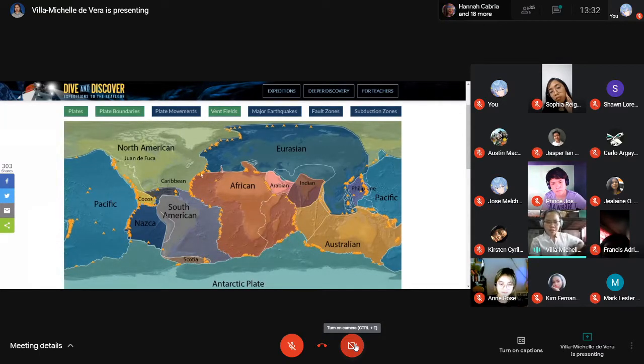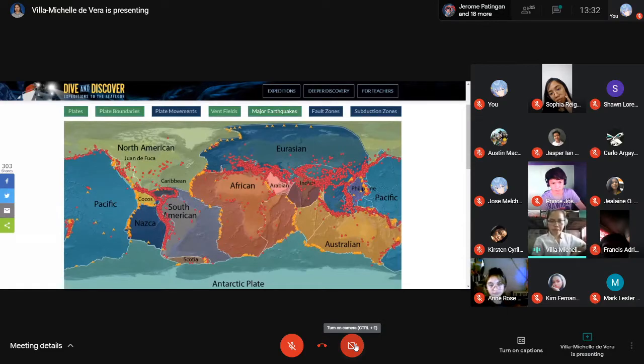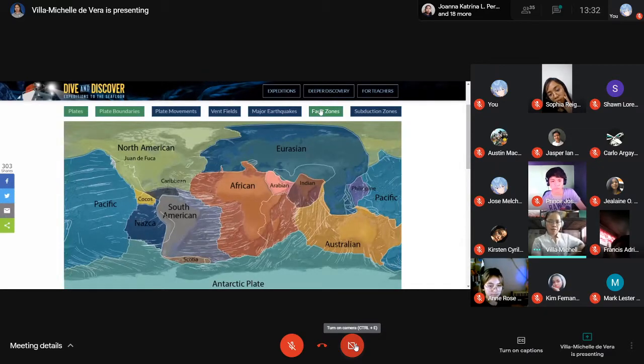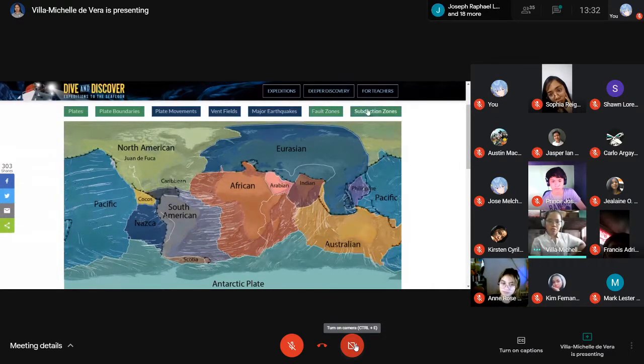Pero this one, kasama na yung mga vent fields even on the Atlantic Ocean. Ayan, yung Pilipinas halos natakpan na nga ata. Major earthquakes, nakita natin to dati. Tanggalin ko yan. Papakita natin yung fault zones. Ayan. And the subduction zone.